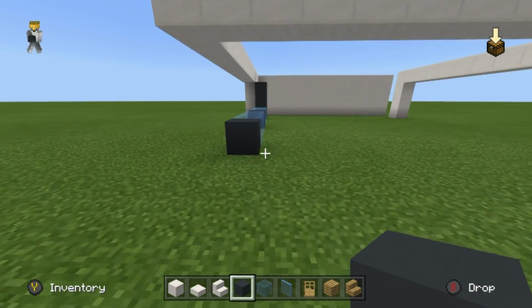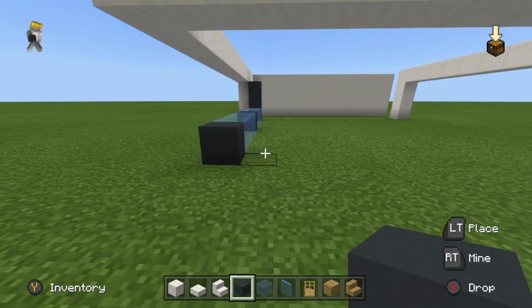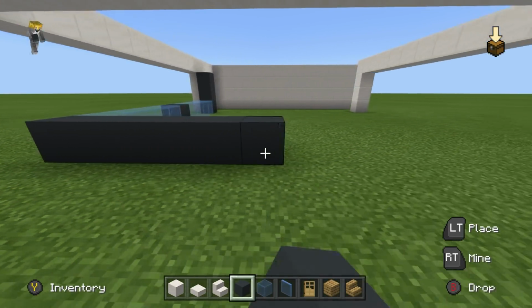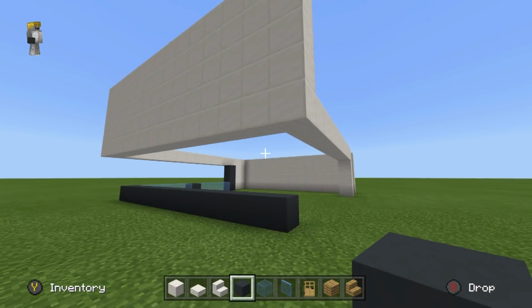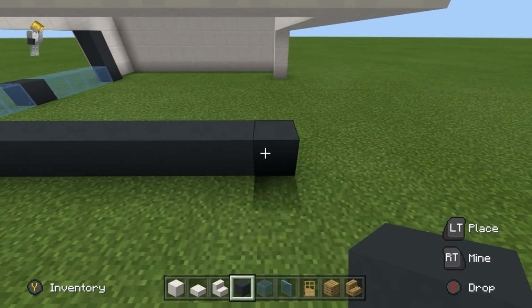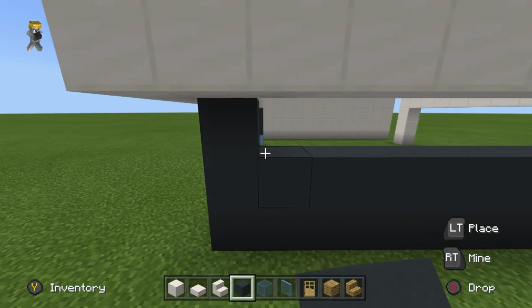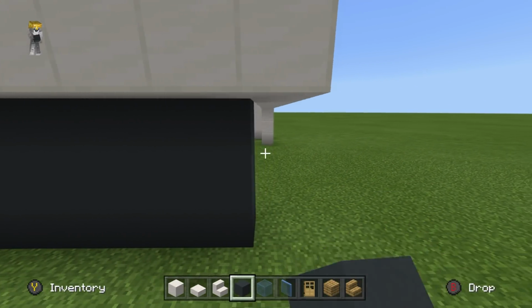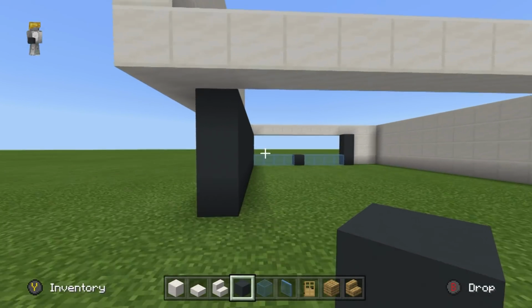So, we want to take this grey concrete and we want to extend it forwards. The idea is we want to extend it forwards so that it sits just inside of the block of quartz that we have above us. And you can make sure of this by adding a couple of rows of grey concrete directly on top. So just make sure that it sits inside of your block of quartz on the side and the front.